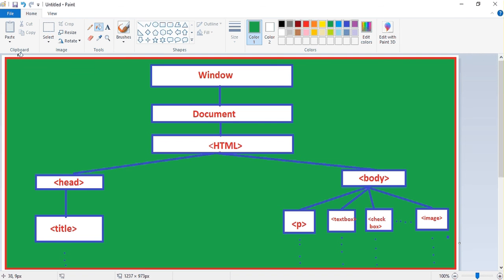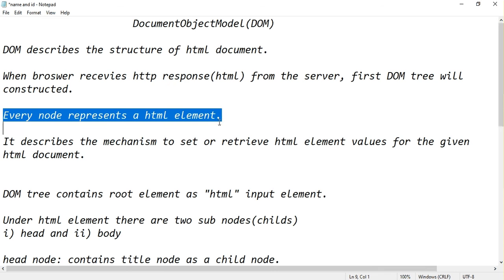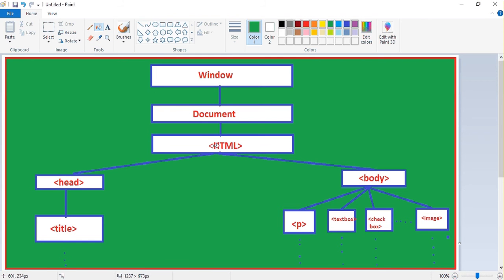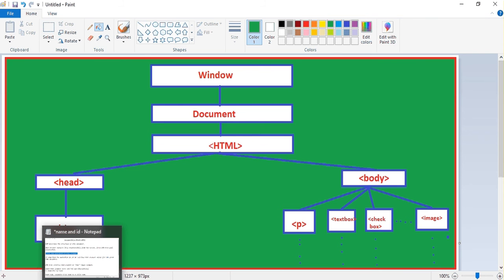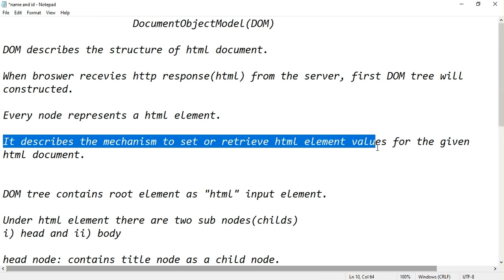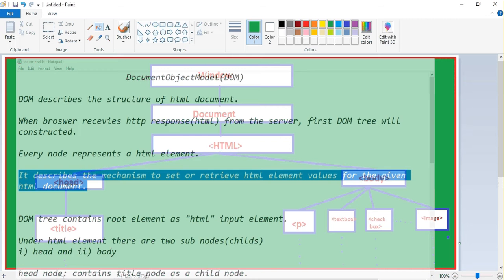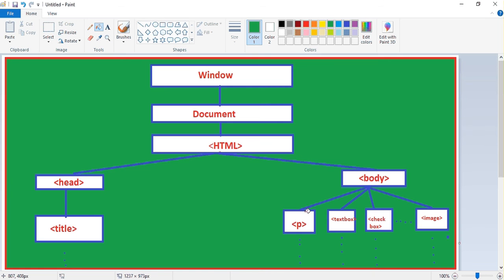Using this DOM tree we can set or retrieve values for these HTML input elements. You see here, every node represents an HTML element. Everything is an HTML element. It describes the mechanism to set or retrieve HTML values for the given HTML document. For example, I want to set a value for this paragraph. Then I will use this DOM tree.